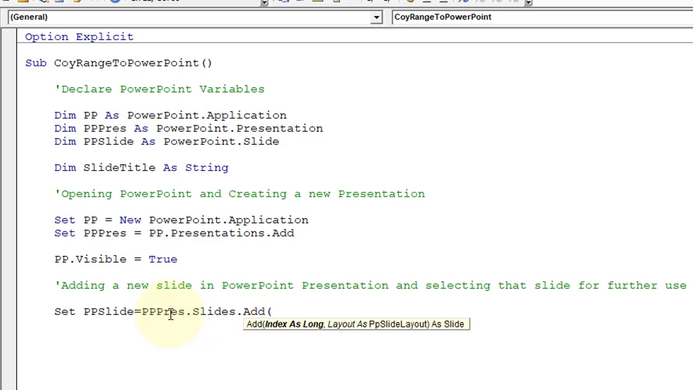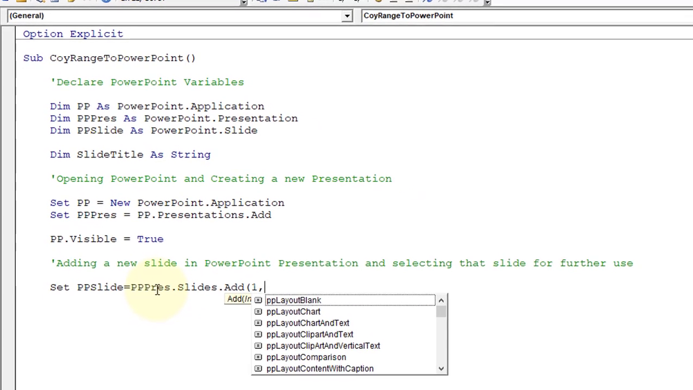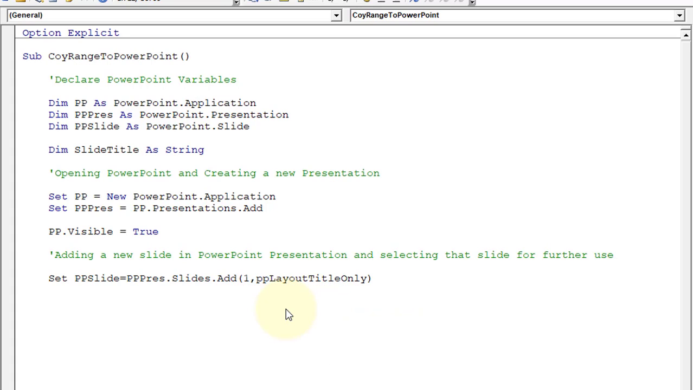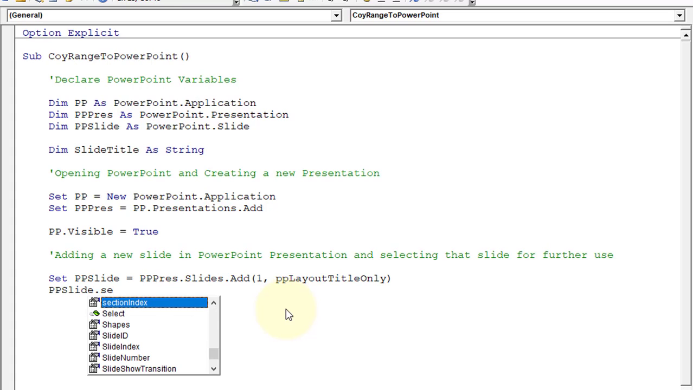And we need to add the index as long one, so we need to add the variable on the first sequence, right? And then the layout should be PP layout, that should be title only. So this one, PP layout title only, right? So we just need one title over here, and the rest of the slide should be blank. Okay, that's it. And we need to select this slide, so PP slide dot select.